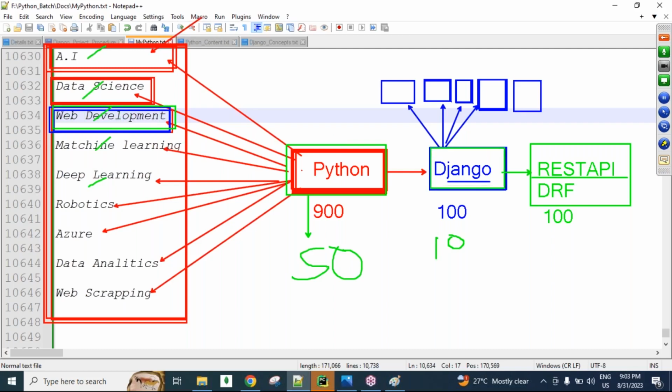And only a few people know about the REST API. Out of these 10 faculties, just 2 or 3 faculties, 2 or 3 trainers, teach the REST API. So that's why many people don't have awareness of the REST API. Why? Because Django faculties don't give an introduction to the REST API.